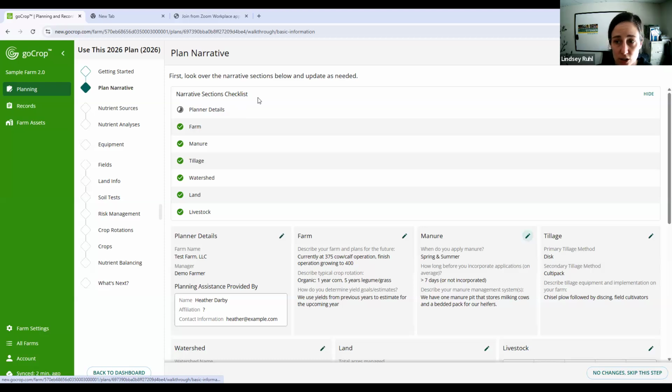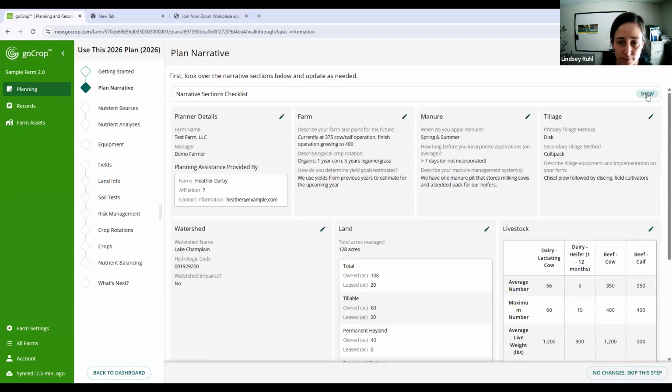If you don't want to see this checklist, you just want to see the boxes, you can hide it at any time. And then it kind of elevates the boxes up a little bit. So I'm going to close that for now, just so we can have a little bit more space. I'm going to start to update my planner details.